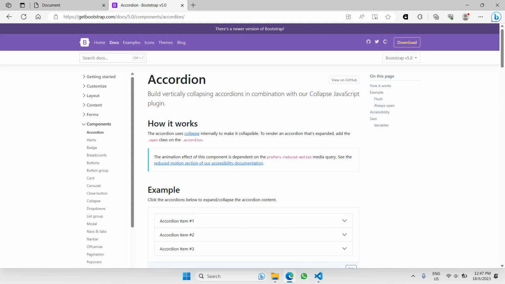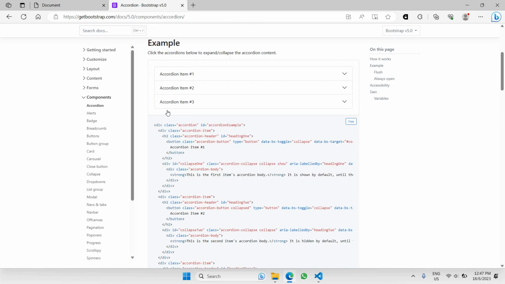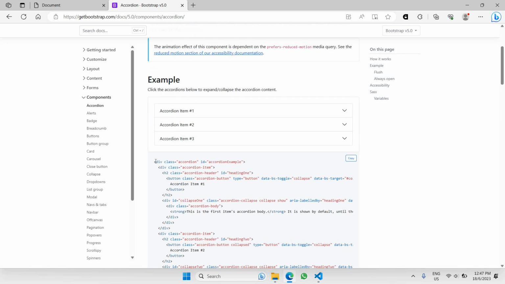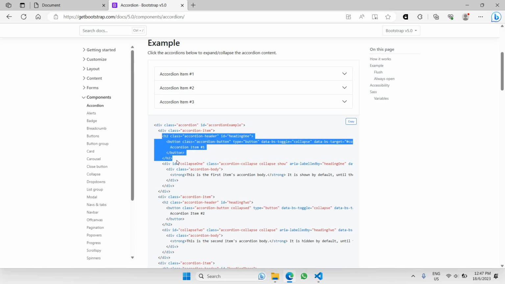As you can see, Bootstrap has a complete code just for this, to implement the accordion. Right here, they have a class named accordion, where you are able to click on any of these questions. The questions will be listed like this, and the answer will be listed out like this.